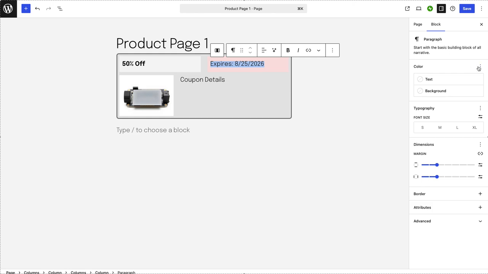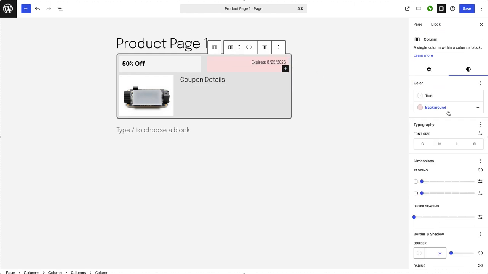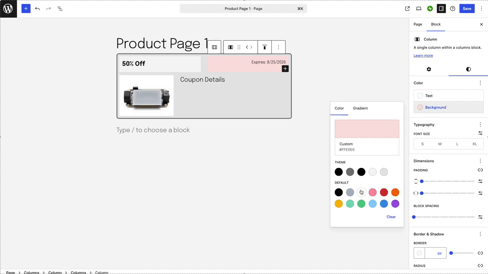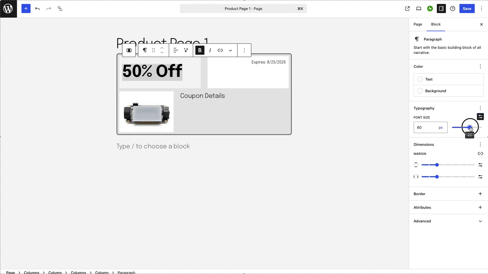Now we're going to take this text, go to typography, go to font size, and we bring it down a little bit. So we give it an expiration date. We are going to right align that, and I'm going to turn the background of this white. Let's just go for white right there. This one, take this font size up quite a bit, so we've got 50% off.